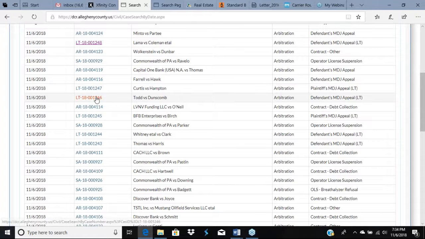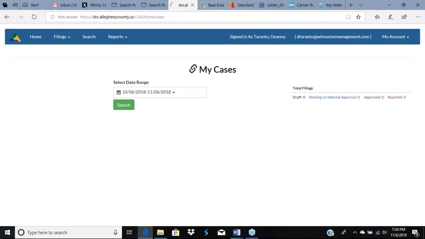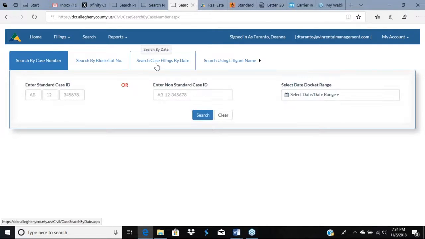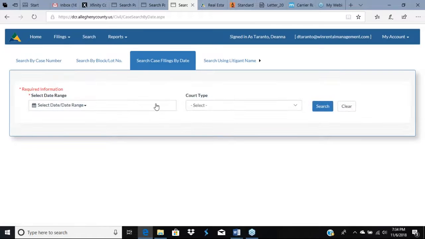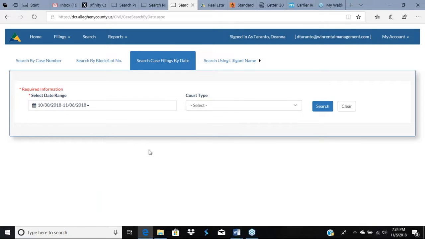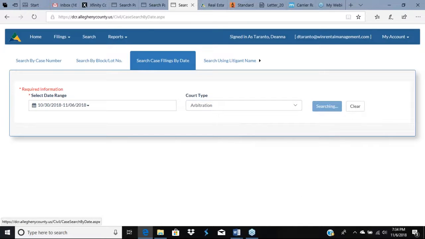So let's just look at one of these LT cases here, Todd versus Dunscombe. You click on that. Oops, I must have timed out. Let's go ahead and go back in here. So log in. So I think we said we're going to do a date range. Actually, we got to do this. Search by case or filing date. So we're going to search, what do we say, October 30th through November 6th. That's one week. We're going to apply it. And then we're going to look at arbitration again. And we'll hit search.